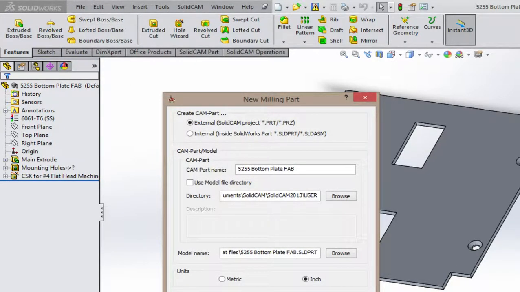All right, this next interface is pretty critical. There's a big distinction here. You can create a CAM part either externally or internally. If you create the part externally, you will have two files that you need to transport every time you want to use them. You'll have a star.sld.prt, that's your regular SolidWorks file, and then you'll have a star.prz file, and that's the toolpaths that you write. If you do it externally, it makes two of them.